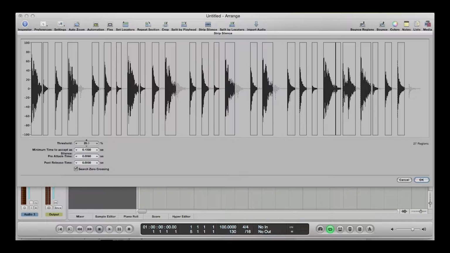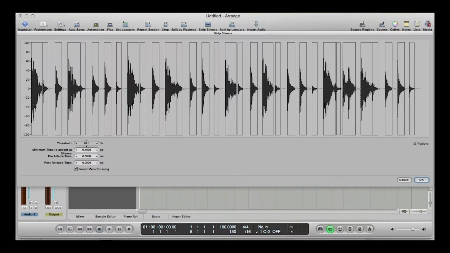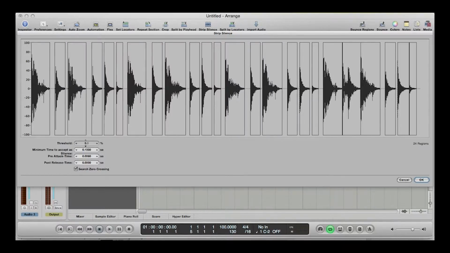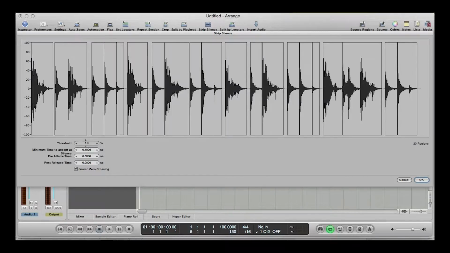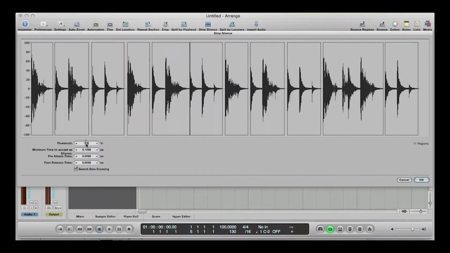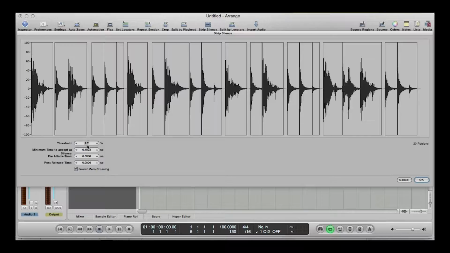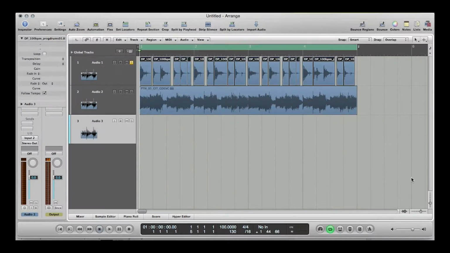So we're making these into new regions. So with this sort of loop, you probably don't need to go too high. So we could go, for example, up to there, hit OK, and it'll split them in the sections that we want.